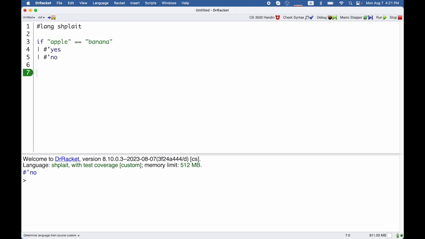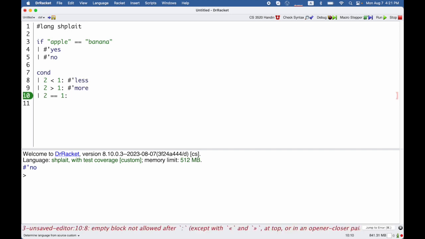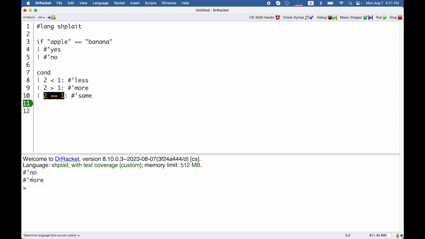Suppose I want to check several things, whether 2 is less than 1, or 2 is greater than 1, or 2 is exactly equal to 1. I could do these three different cases by using nested ifs, but what we usually do in Shplait instead is use the cond form for conditional. In cond form, I get to write three different tests, each starting with a vertical bar before it, and then after the vertical bar, I put a colon and the answer in that case. So if 2 is less than 1, I'll say less. If it's more than 1, I'll say more. Otherwise, I'll say same. So when I run this example, we should see more, of course.